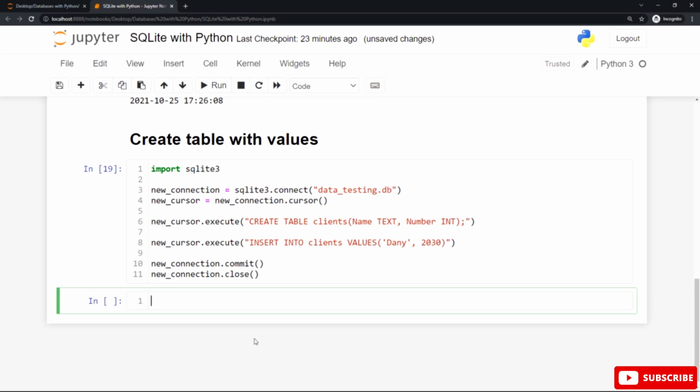After that, we want to insert data into the clients table. We want to insert these two values for name and number: Danny for name and 2030 for number. This is an integer number, as you can see, a number without any decimal point. The insert into statement is used to insert values into this table or any table. The insert into statement is followed by the name of the table, and all that goes inside the round braces of the execute function to execute this SQL statement.